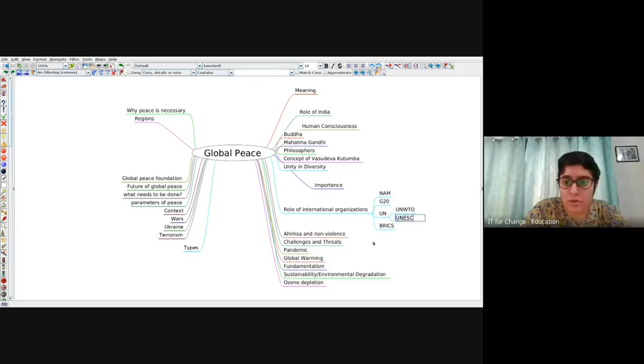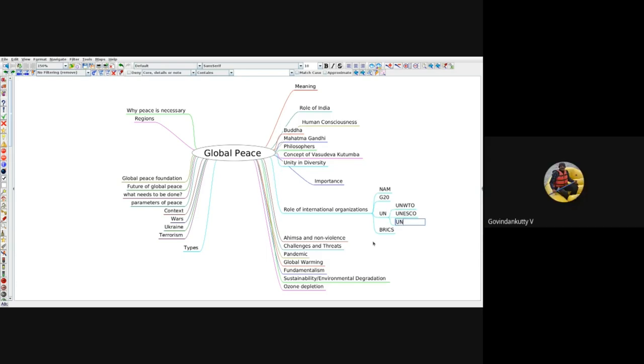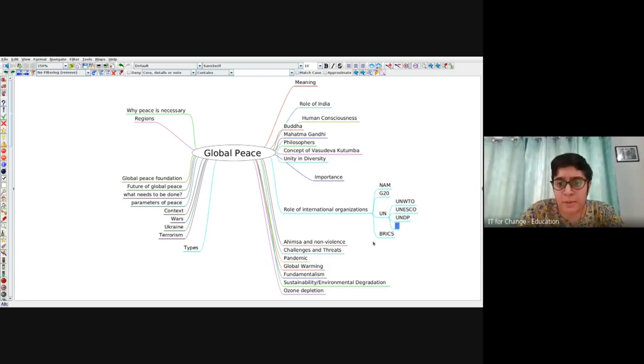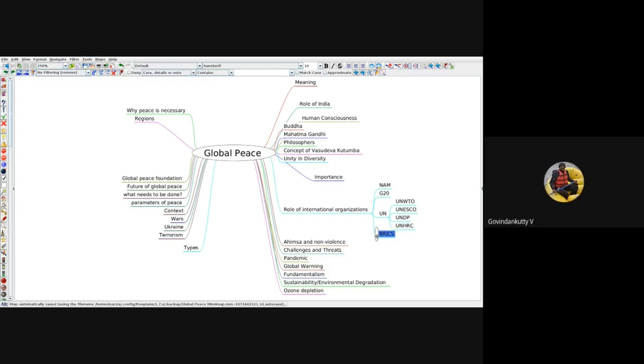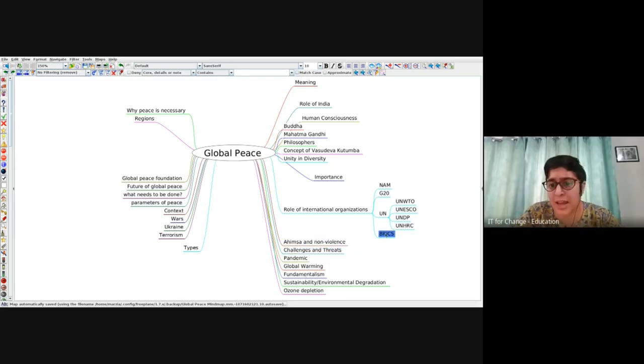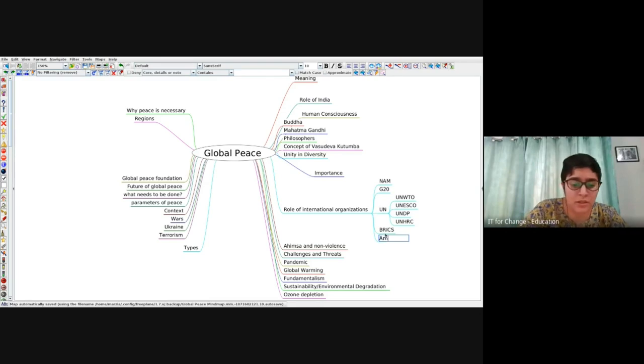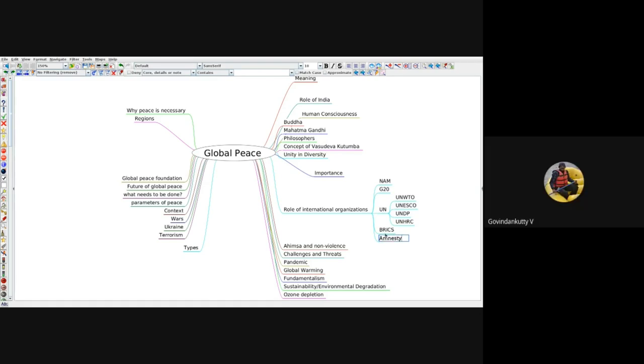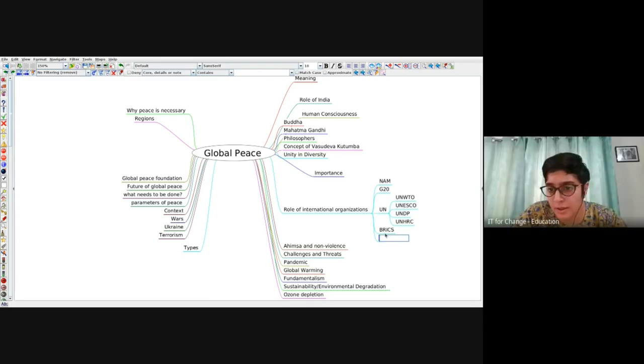Exactly. So UNESCO, Amnesty International, UNDP, maybe even UNHRC, which is the Human Rights Commission. Amnesty International, should I add that as a separate organization? No, that is also a UN organization only. Okay, I'll add that here then.